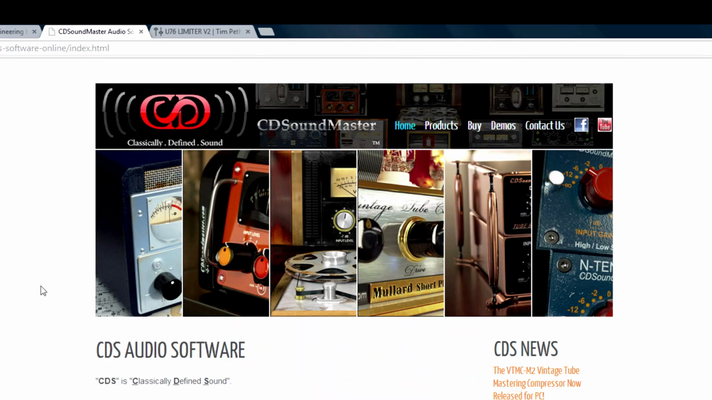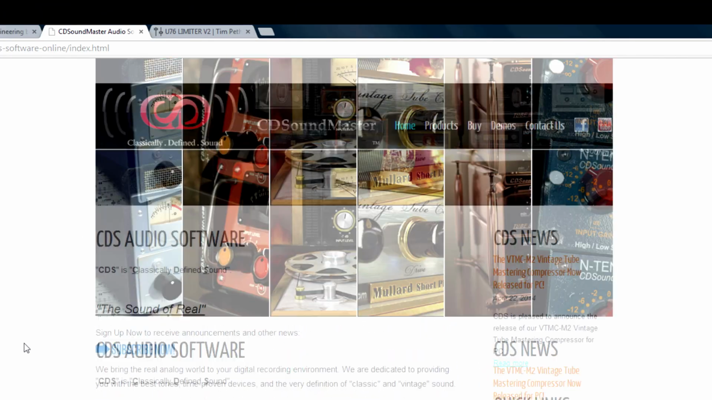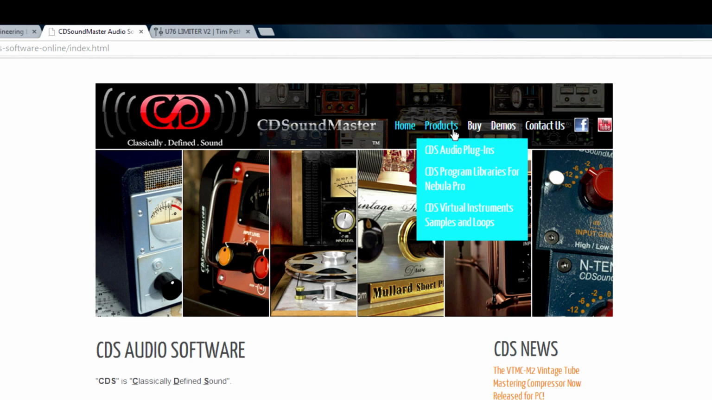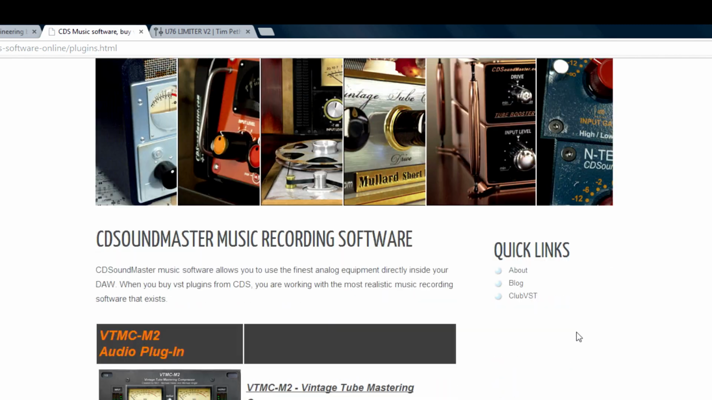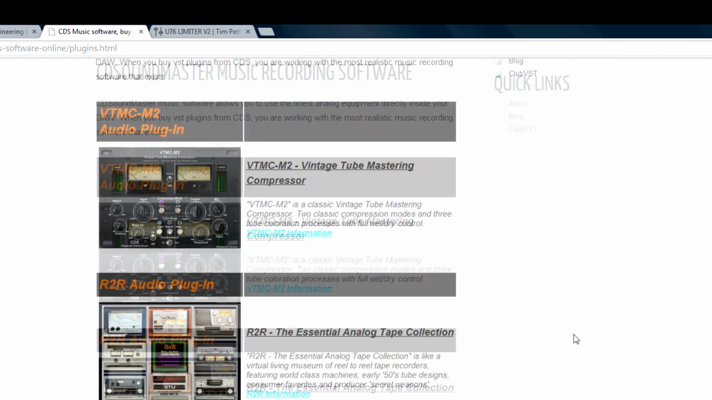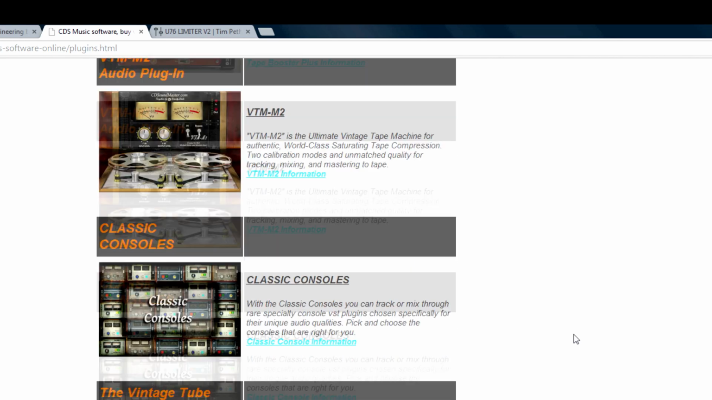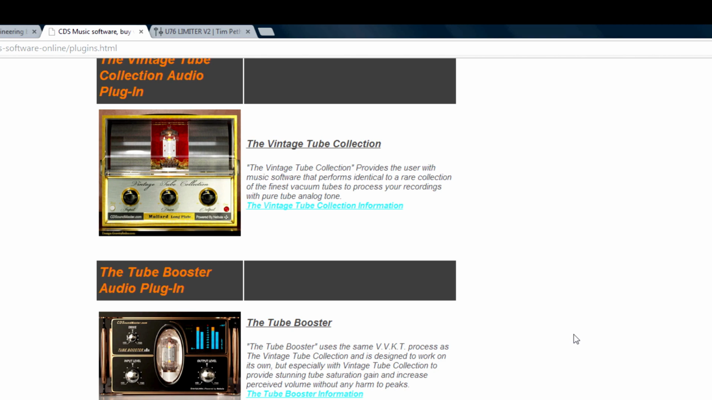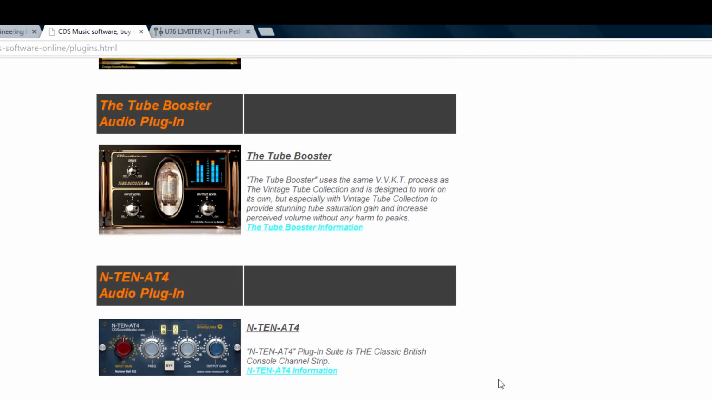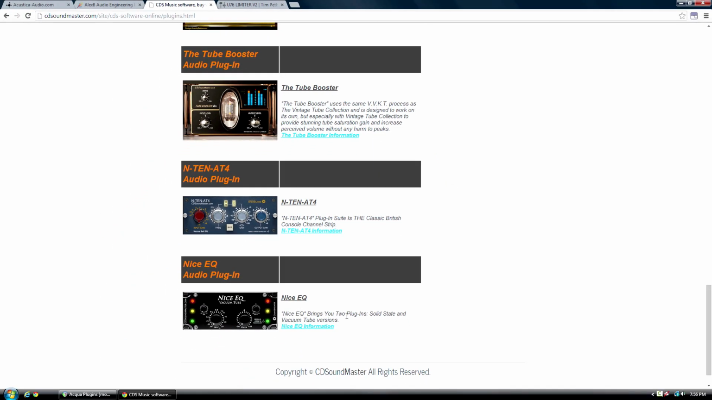And then CD Soundmaster is also another good company. They have a variety of Acqua plugins, and they have tape emulations. They have console emulations. They have EQ. You can get the Neve 1084. They have a tube emulation. The Nice EQ is their free offering.